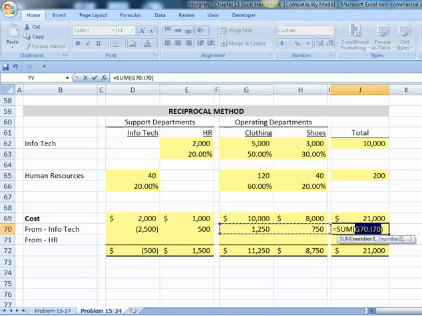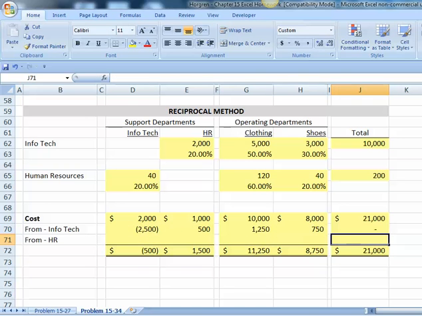And again, we can sum up that entire row to be sure that the row does indeed sum to 0. So we've allocated out all of that cost. For the cost from the HR department, again, let's put in a number. Let's put in negative $1,500 to start with. Now let's go ahead and put in our allocations.